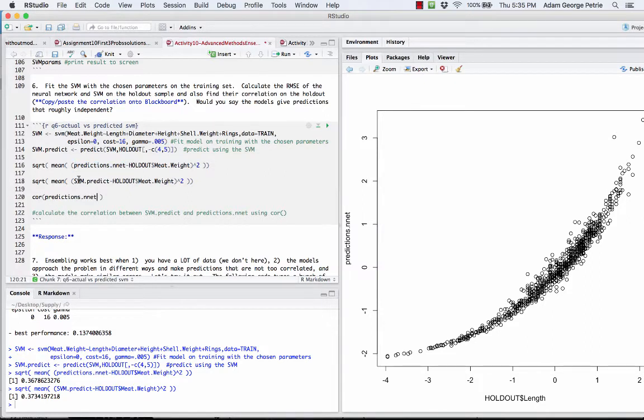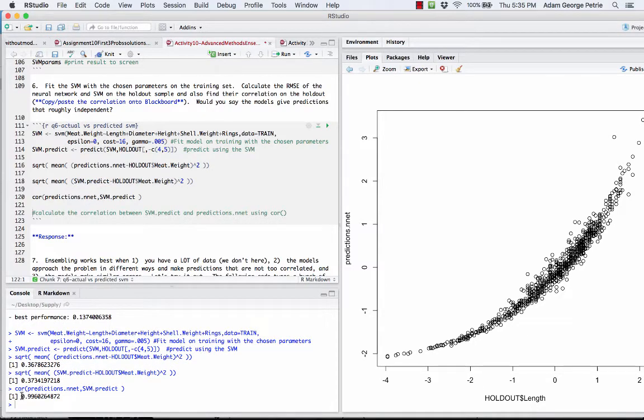Let's look at the correlation between the predictions from the neural network and the support vector machine. And we see a correlation of 0.996. 1 is as big as it gets. That means they're exactly the same values. So the predictions coming out of the neural network are pretty much the same as the predictions coming out of the support vector machine. It just so happens the predictions from the neural network are doing a little bit better because its root mean squared error was a little bit lower.